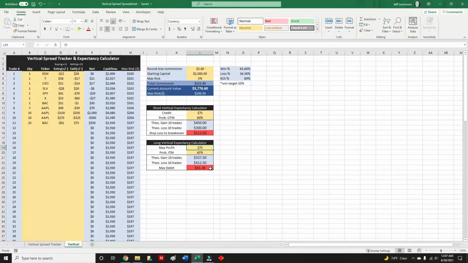Well, odds are that's going to be an out of the money spread. So we'll just leave it at 45%, and then your max profit would be 60. And so you can see your theoretical gain over 10 trades would be 270 at this particular probability, and then the theoretical loss would be 330. So that wouldn't be a trade you'd want to take. You'd want to keep this around 70% as well.